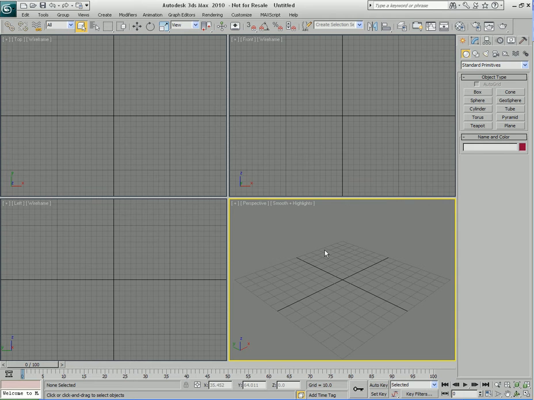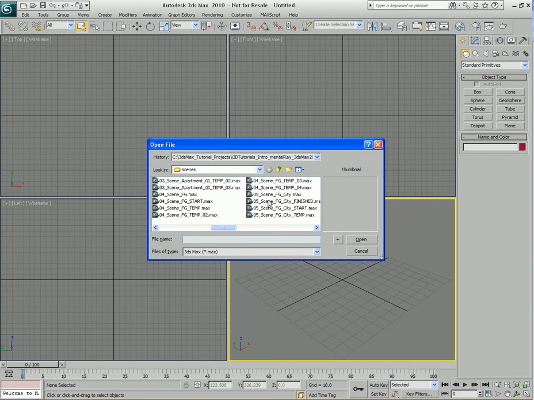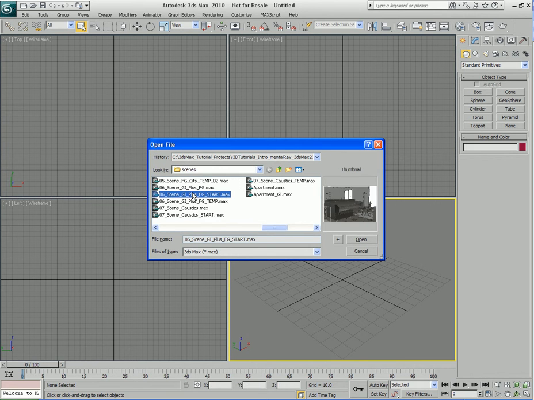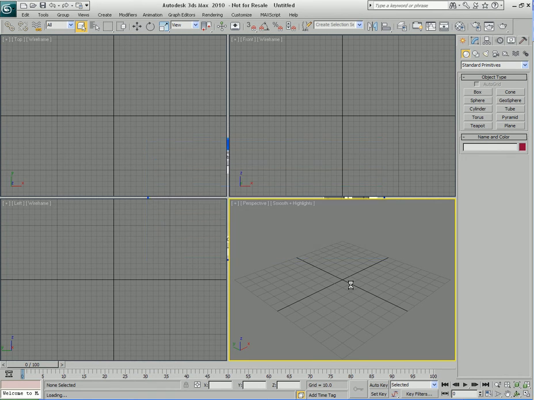So let's open up an example scene here. The scene we're looking for is scene number 6, GI plus FG start. So let's open up that scene.